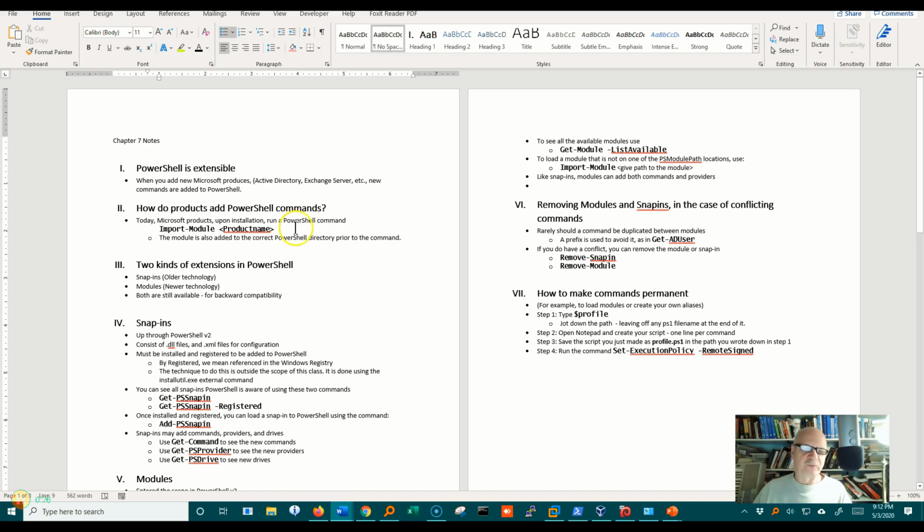When you install those products, the files for the module are put into the file system as part of the installation. And then the installer runs an Import-Module command and the name of that product, the name of that module. And then that module is put into PowerShell. Now that's exactly what you saw go on when we looked at this section up here, when we added the Active Directory commands to PowerShell.